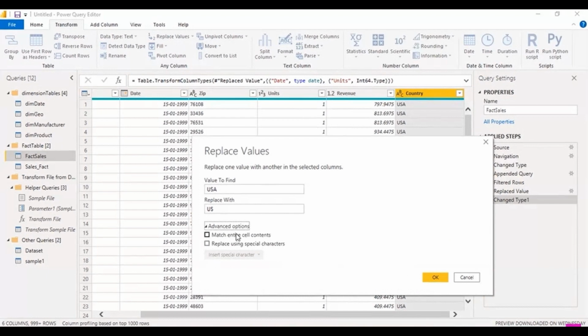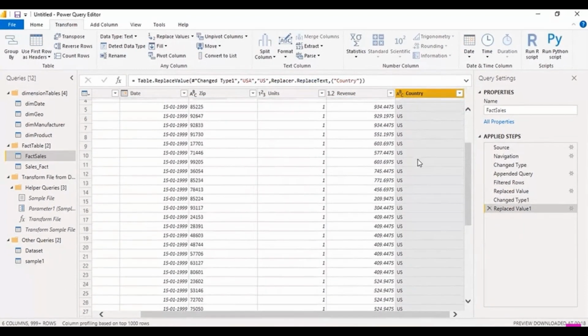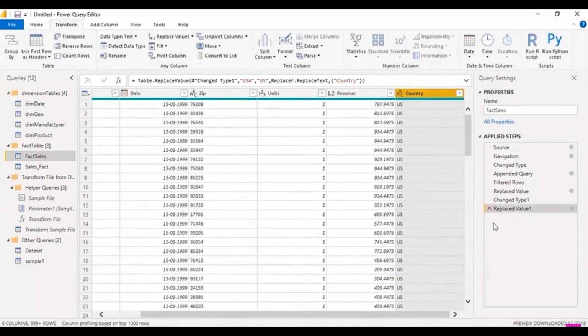There are some advanced options as well. If you have special characters included, like a hyphen or an underscore or any other characters, then you need to click on this checkbox. And if you need to match the entire cell content, because sometimes we have a string in a cell, then we need to go for this option. Right now we don't need it. We just need to replace USA with US, so I'm okay with this. I click on OK and it will replace all the USA values with US. We can find this replace option here. We have already discussed the split column, so it is not required anymore.